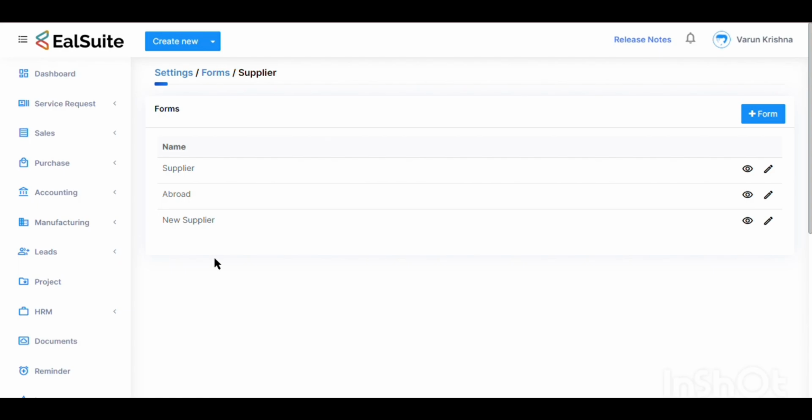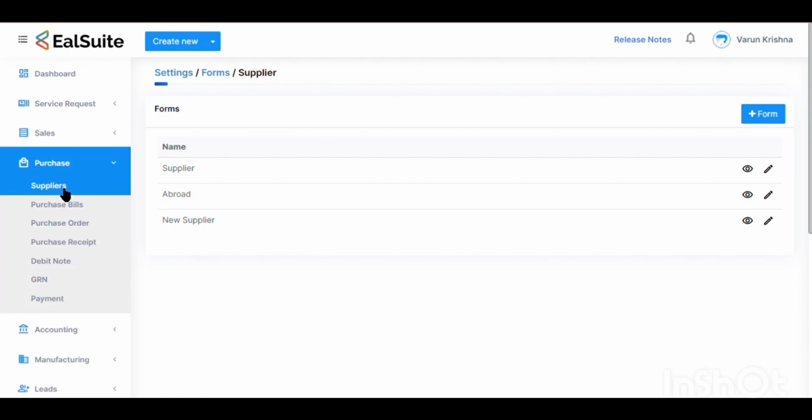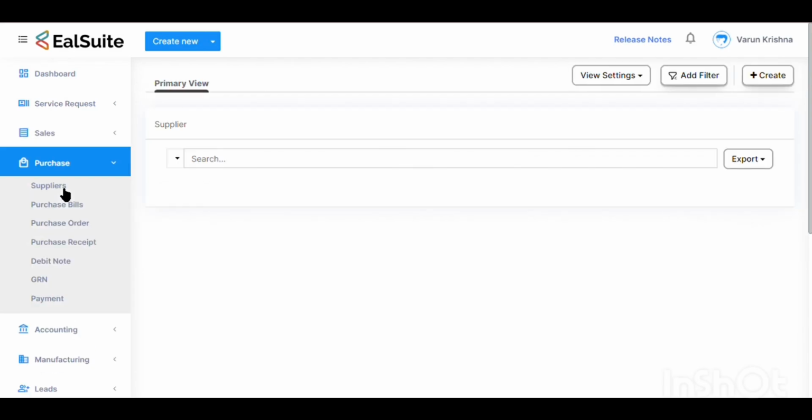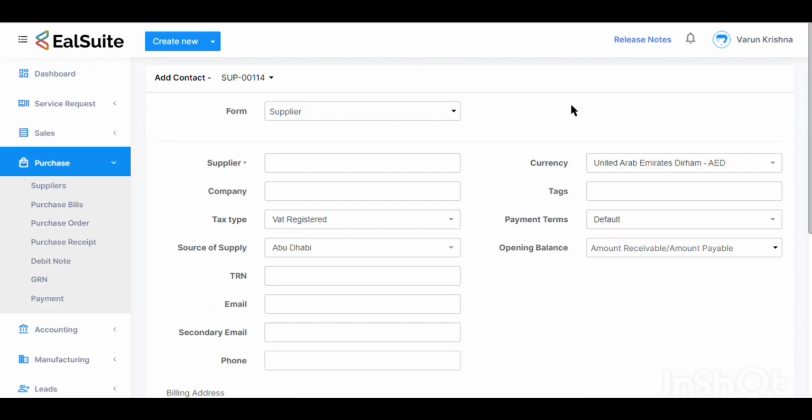Now I'll be going into the purchase module, and under the purchase module, you can see the option of suppliers. So you click on suppliers. And right now in this page, you could see the whole list of suppliers that you have already created. Now we'll be creating a new supplier here as well.